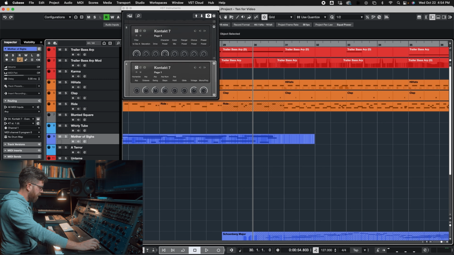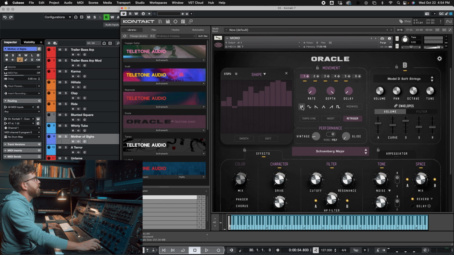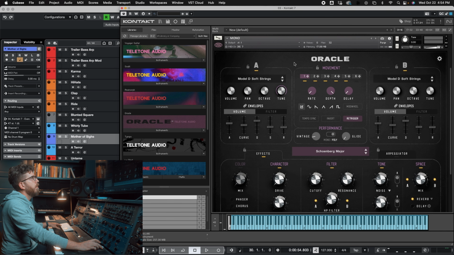Let me find this instance. Okay, so here we have it. Yeah, once again, we're using the soft strings. There's a bunch of movement here. We have the mod wheel attached to some things, and then the custom shapes once again are creating a pitch pattern inside this box. But yeah, let's play this section while we watch.